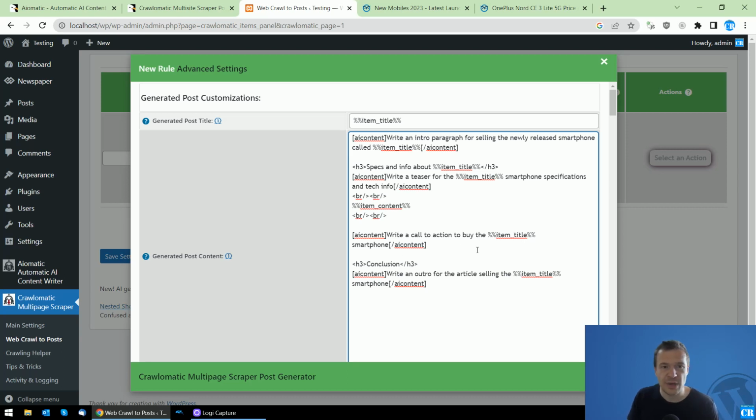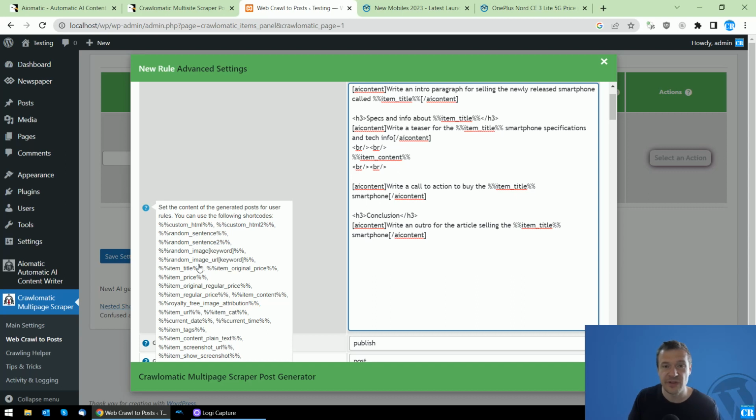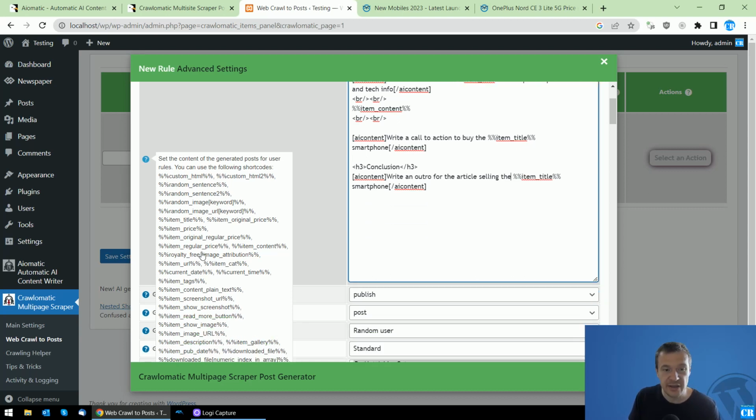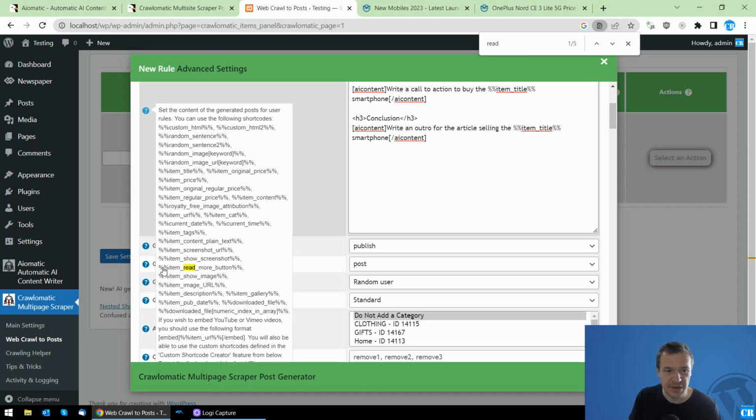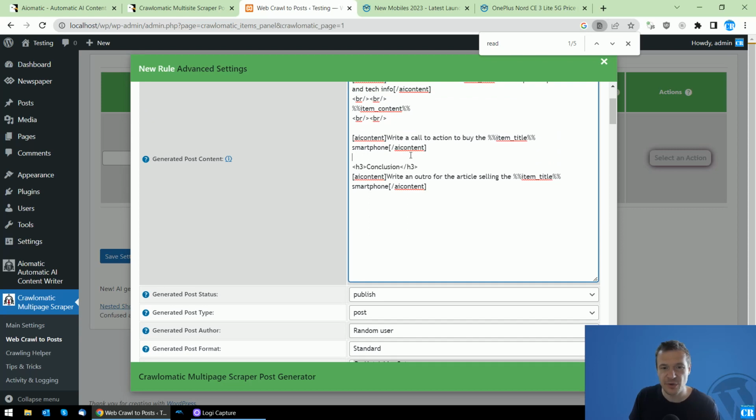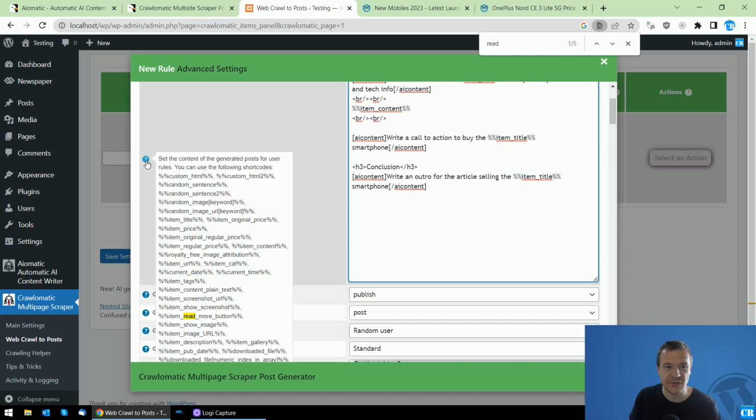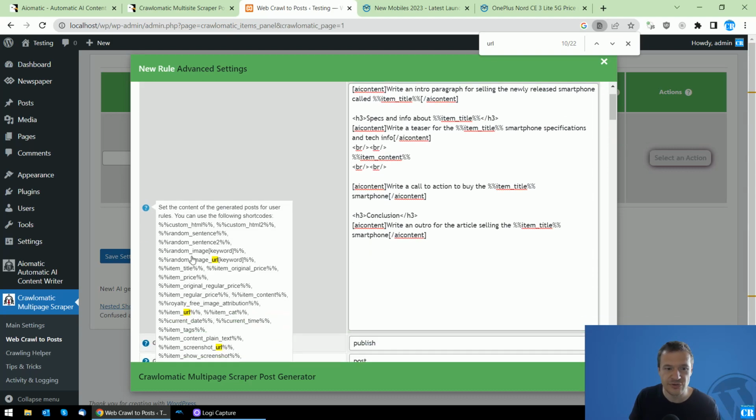Okay, now you ask me, but okay, how do we make money from this? So let me show you that you can scrape, for example, affiliate URLs, and you can add your affiliate links to the URLs. For example, we can use the item read more button. This will generate the read more button for our article, and we can integrate this, or even better, we can integrate the item URL. So for this, search for the item URL shortcode.